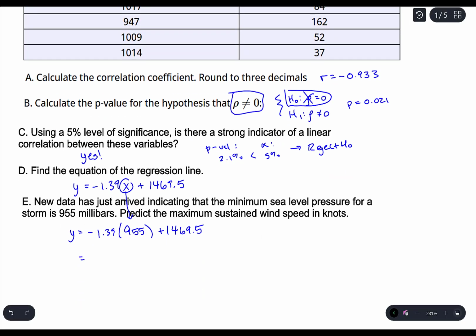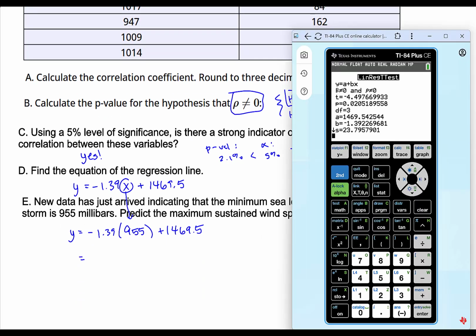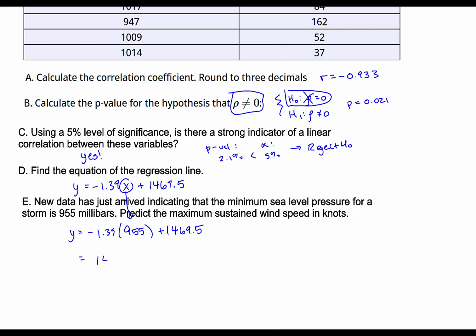So this prediction is going to be, let's see here, negative 1.39 times 955 plus 1469.5. So 142.05. And so we'd probably just say 142 miles per hour. But that's how we go about doing a full good example of linear regression.